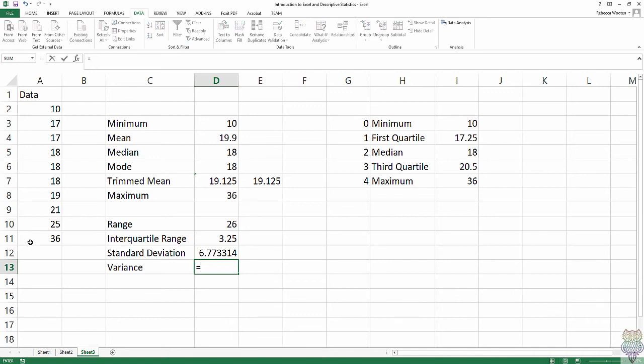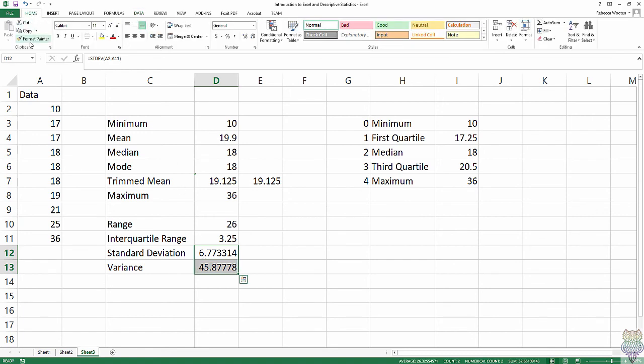We can type the equal sign, then press the up arrow to reference the cell above us, then the caret key and the power of 2, and enter, and this will give us the variance. We can also control the number of decimals shown by selecting the cells, going to the Home tab, and under Numbers, reducing the number of visible decimals.